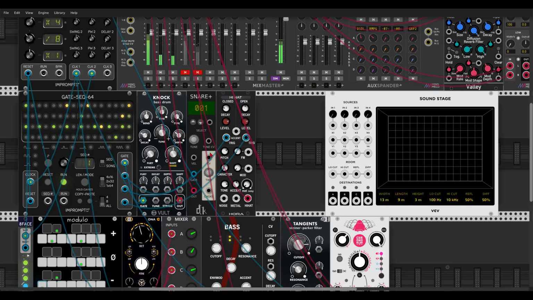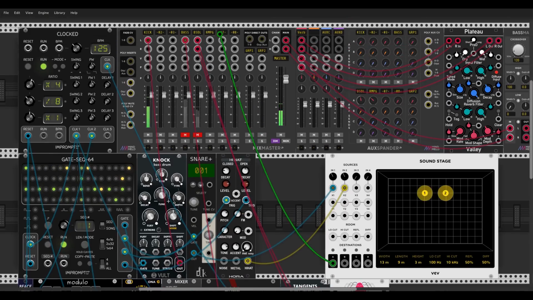And let's do something like this. Instead of going directly to the mixer, let's send the snare to input 1 of Soundstage and the hi-hat to input 2, so we can mix and control the mix of those voices. So let's raise the volume just a bit for now. And let's send this to the mixer. So I will use A and B.